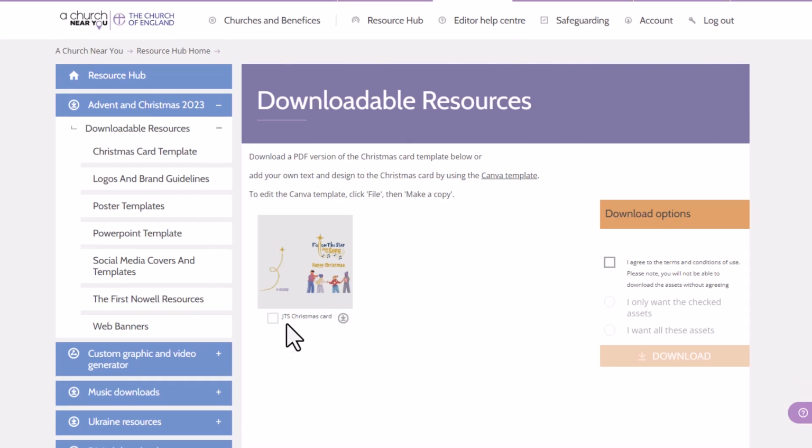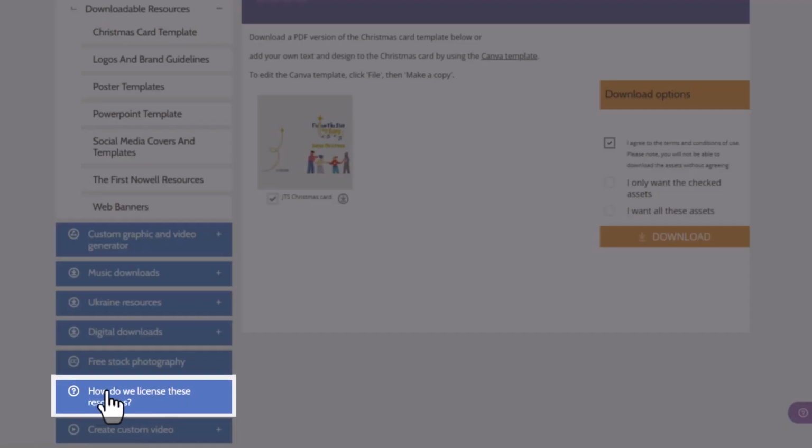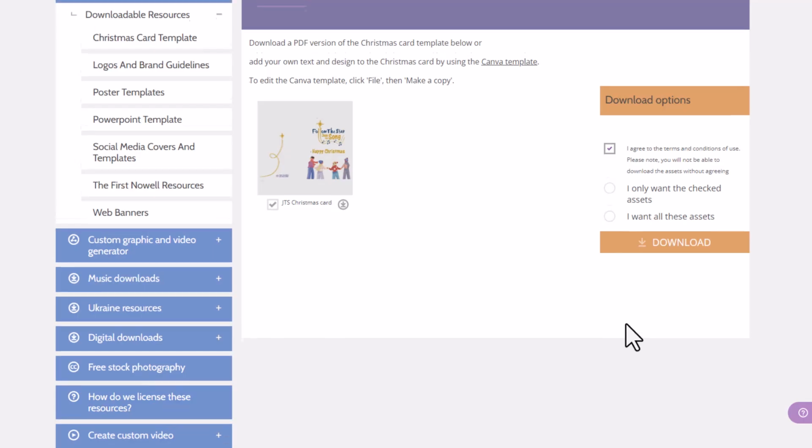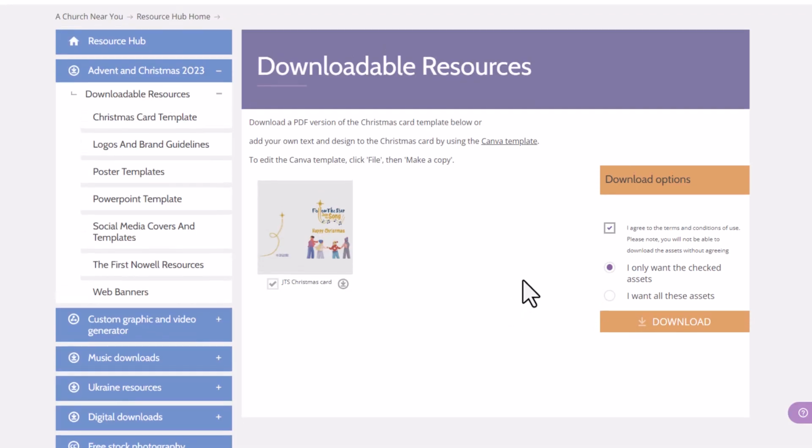If you would like to do that, just select it, tick that you agree to the terms and conditions, which you can read here where it says how do we license these resources, and then select that you only want the checked assets and click download if you would like the PDF version of the template.